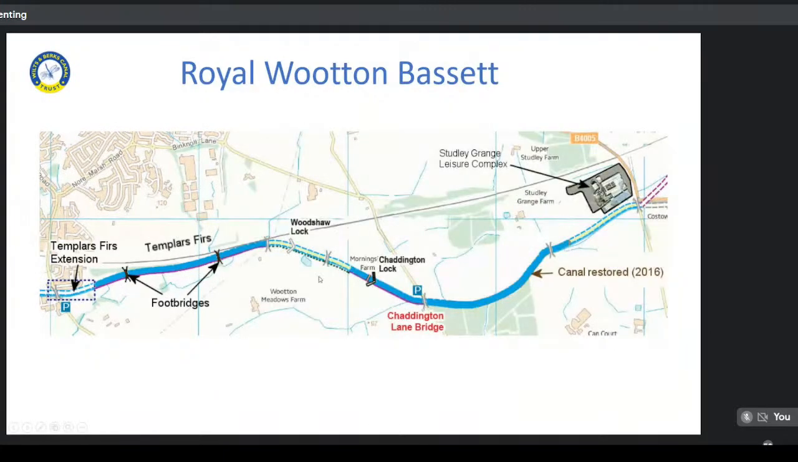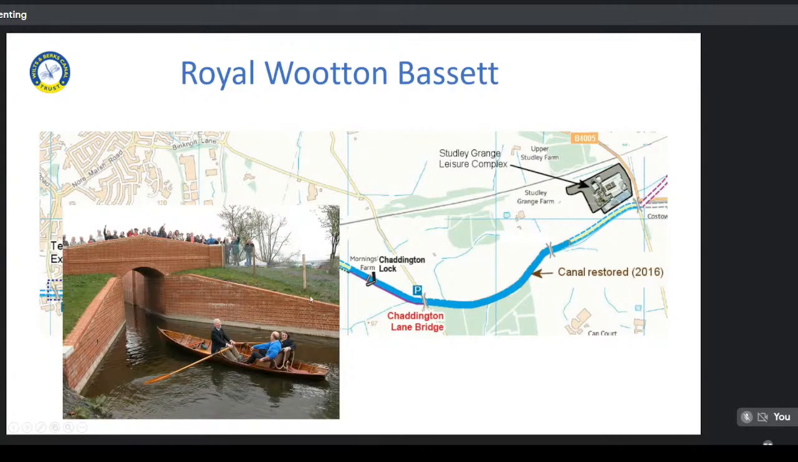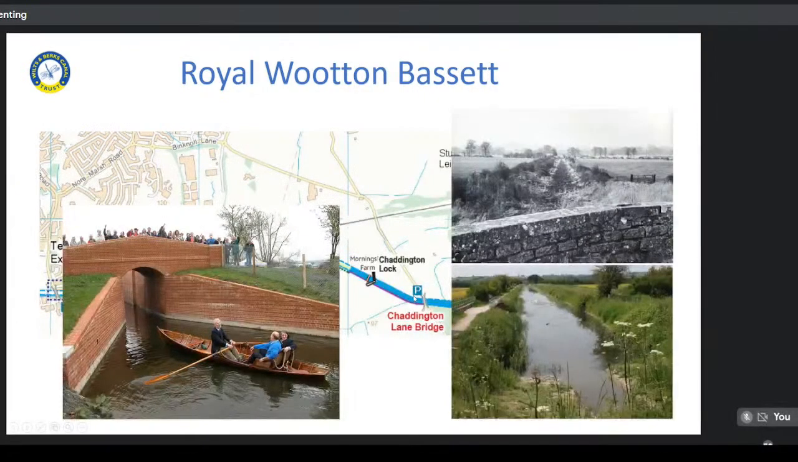So we now go towards Mornington Farm. This is Chaddington Lock. It's now called Chaddington Lock, and that used to be Summit Lock. In 2005, that was officially opened. This bit of canal is being restored, and if you look from there westward, that was a picture taken in about the 1970s. That was a picture taken in 2015.